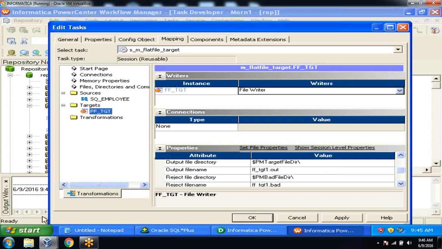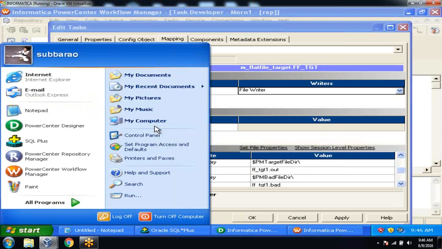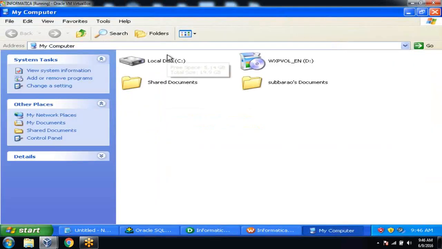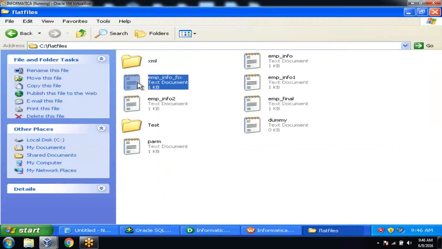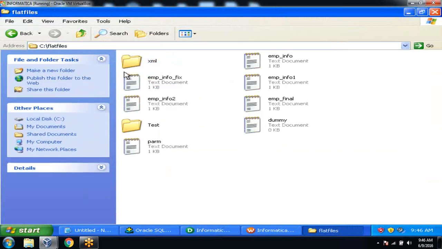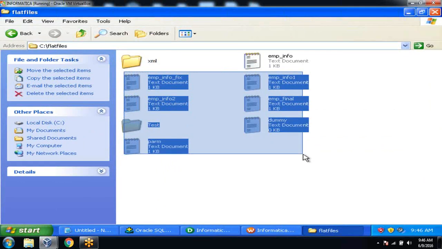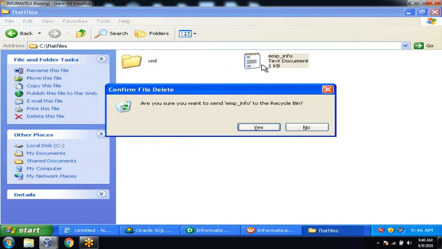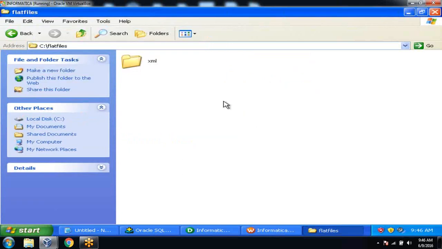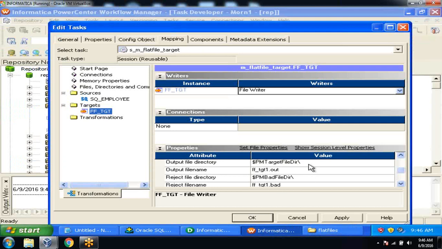So I want to generate a file under the C drive. My computer, C drive, flat files. So in this folder, I want to create a file. That is my requirement. C drive, flat files folder. So give the path here, output file directory, C drive / flat files.